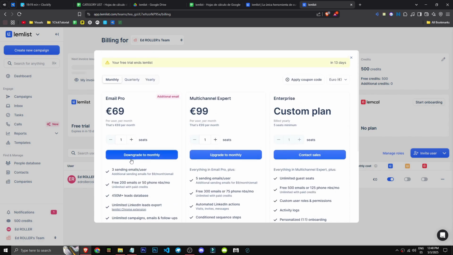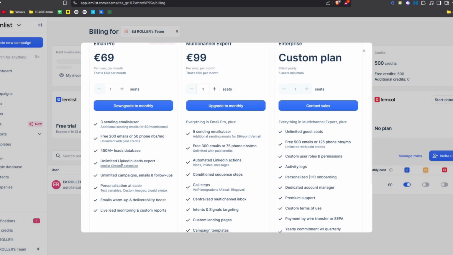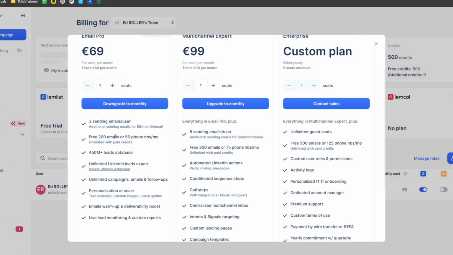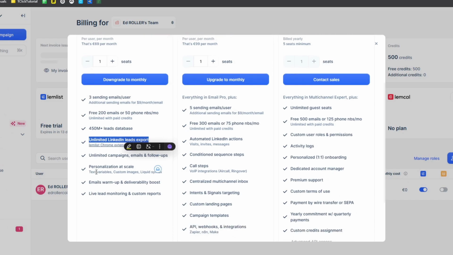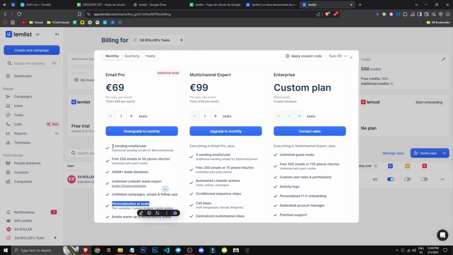Monthly starts at €69. We can send 3 emails per user only. Wow, we can send more emails for $9 a month. 200 free emails and 50 phone calls, I think. A database of over 450 million leads. Unlimited LinkedIn exports, campaigns, and emails, but they only give 3 emails per user.